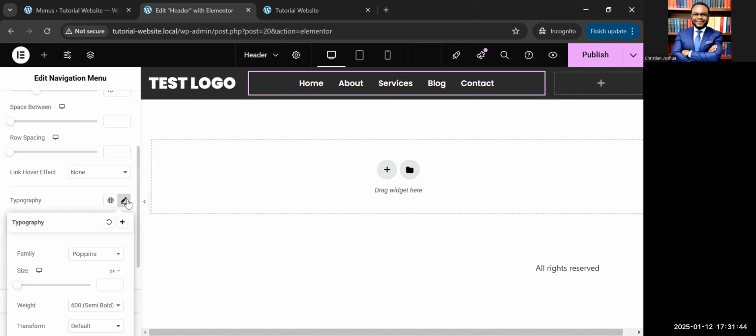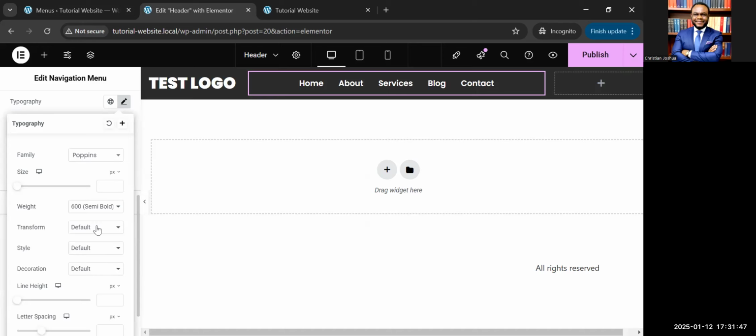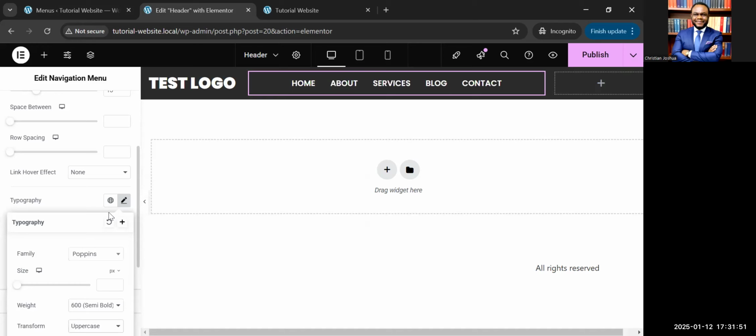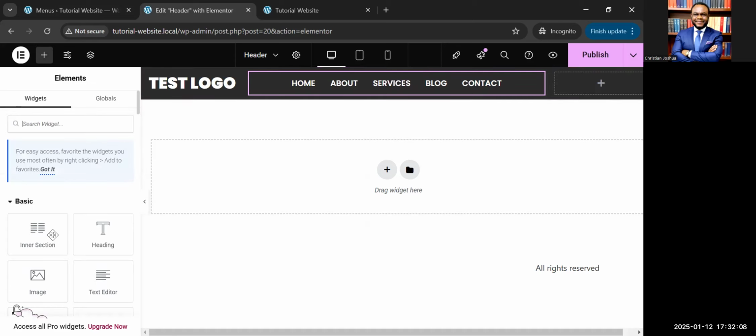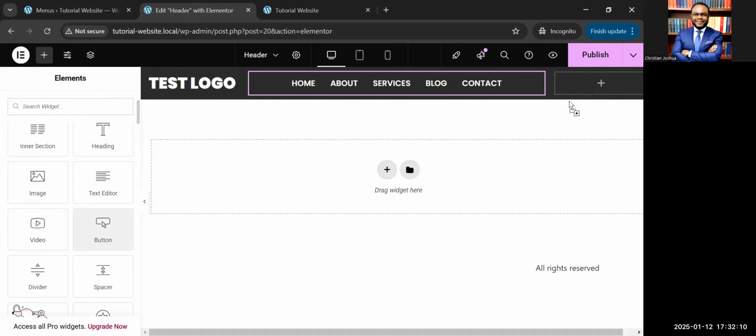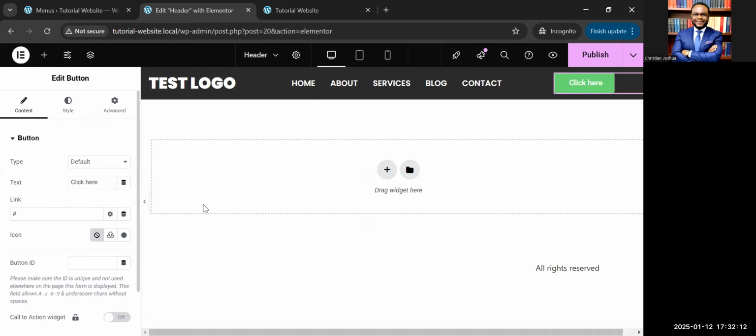Okay, so let's leave it this way. Let's try and transform to uppercase and see what it's like. Okay, I think this is cool. Right? Okay, for now. So there's something we are going to achieve. Let's just put something here. Right, so now what we're going to add there is a button. Okay, so let's say support.